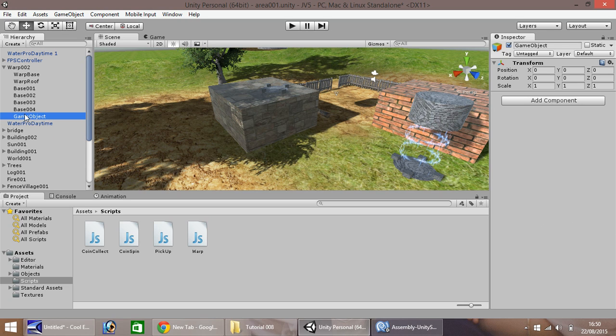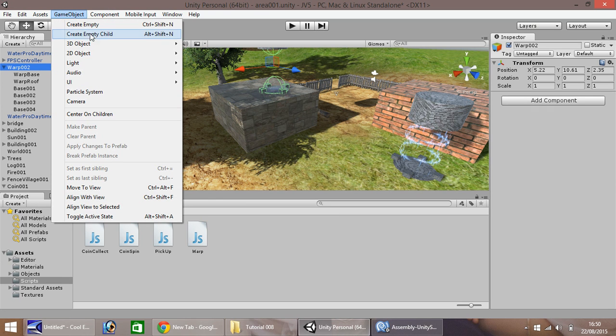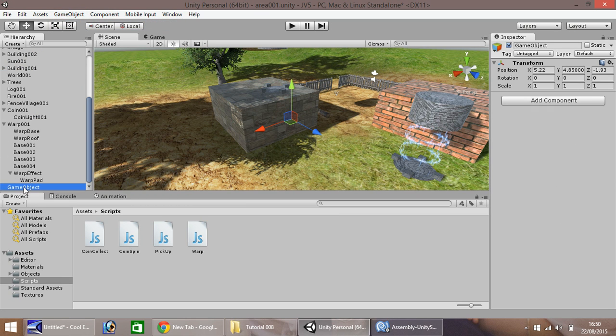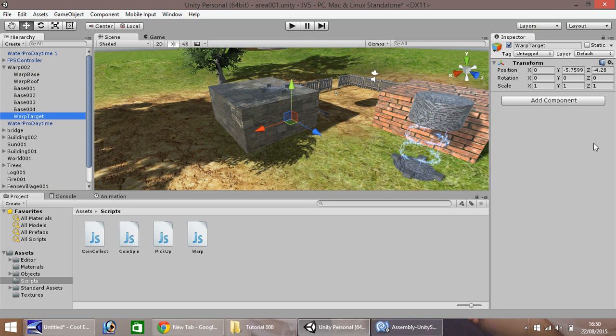In fact, no, we won't do it that way. Let's delete that. Let's go to game object and create empty. Let's do it that way. Right click, rename, and we'll just put warp target. And now we need to drag and drop this onto warp 002, and let's zero out our axis there.